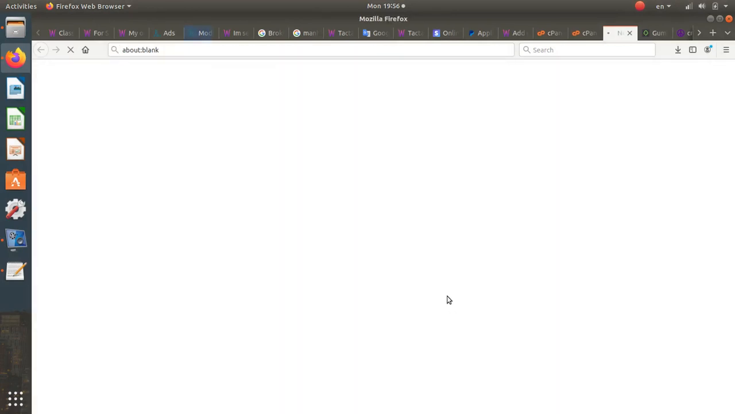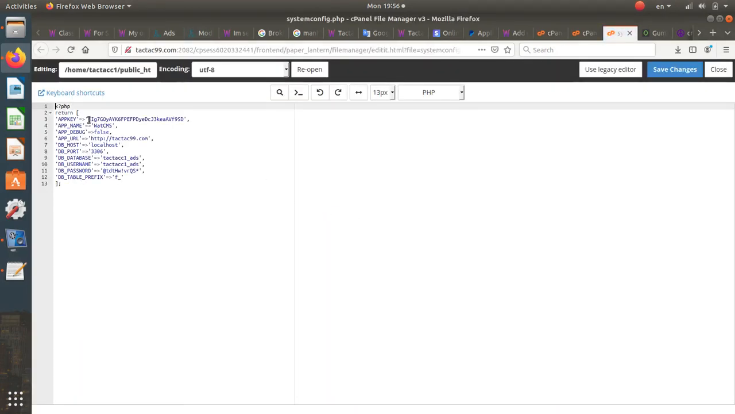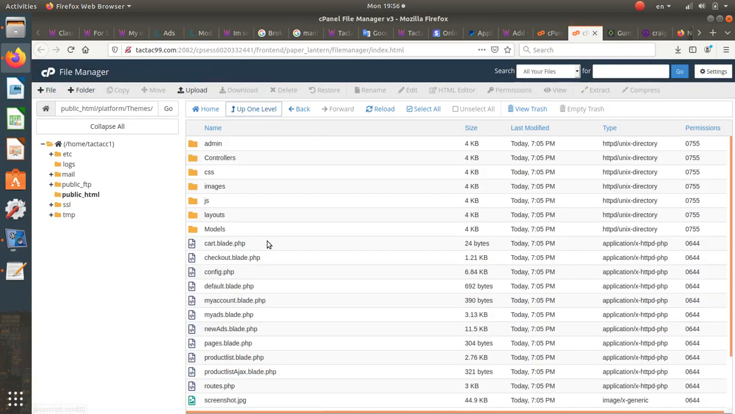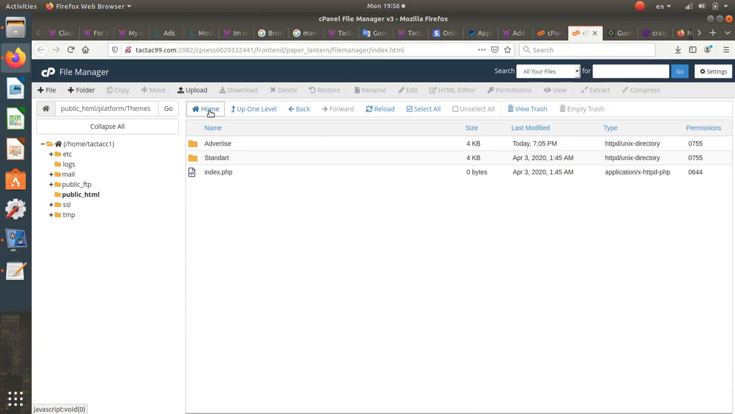Edit. System config is for AppKit. This is automatically generated, and this is the link. Localhost is the database, where you can add your database password, username, and all of this. For Laravel, they have a file up one level.